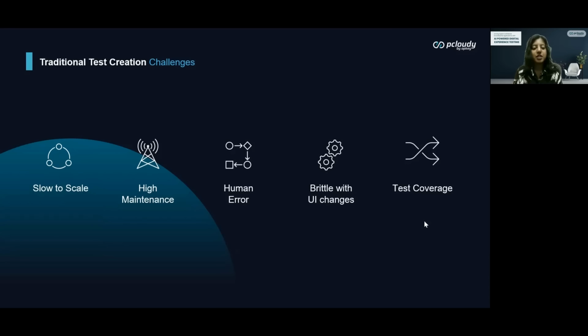And some of the other challenges that we see is, firstly, automation can sometimes become slow to scale up. You can start with a few automation test cases and it feels manageable, but as your app grows, it's very difficult to scale up the test scripts fast, especially sometimes with a limited number of team members. So it's difficult to scale up at times.